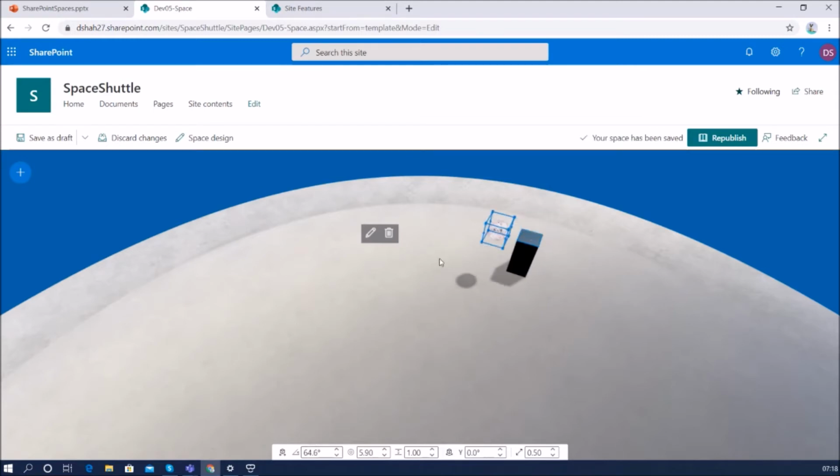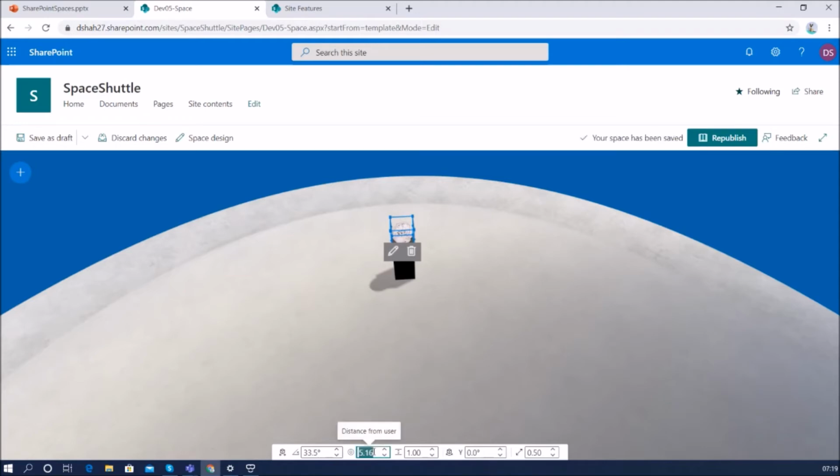You can choose using this option and change the position of your web part. You can do the same thing with drag and drop as well, but it is recommended to use this property for proper angle setting, right? The second option is distance from user. How far your SharePoint space web part will be from your end user when they see it in the mixed reality headset. You can set it using this option. So let's say I want to make the distance of this 360-degree image 5.81 from the end user, we can set it using this option. We can also use drag and drop, right?